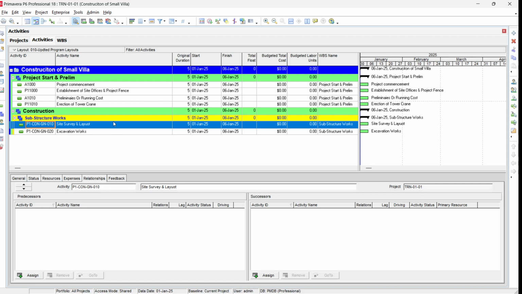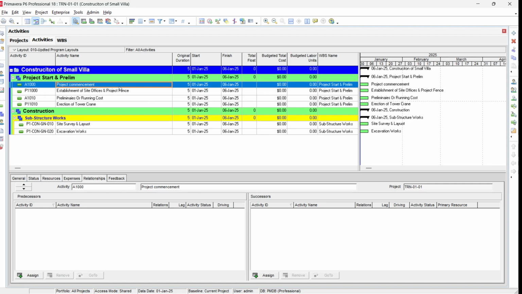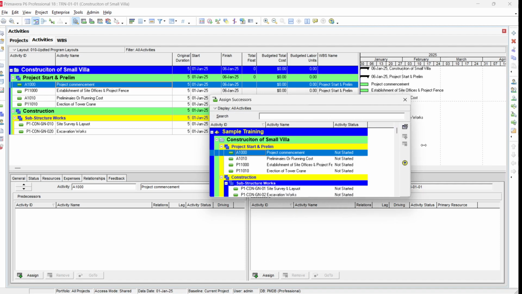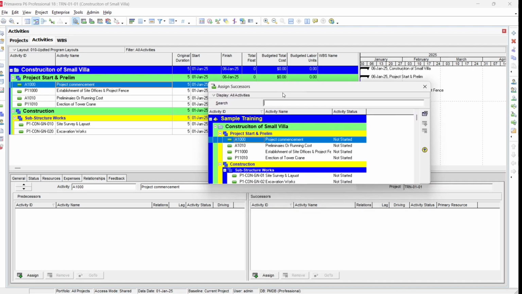So, for example, when we have defined this activity here, now we have to define the relationship. So we select this activity, project commencement. After project commencement, the next activity is the establishment of the site offices. So just go to the successor, you can see here successor, and press the assign plus button here. And from here, this assign successor dialog box will come up, and from here you can select the establishment of the site offices.